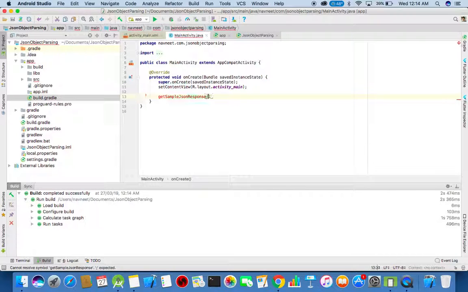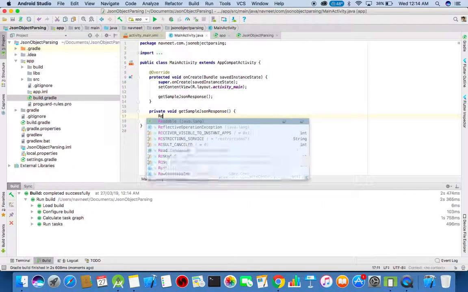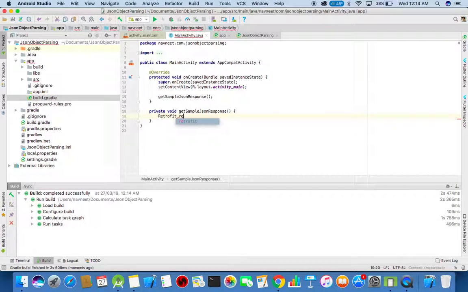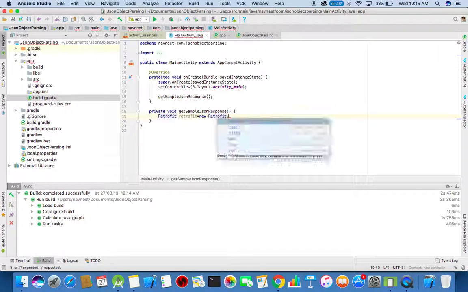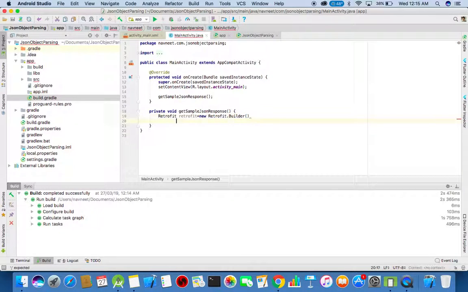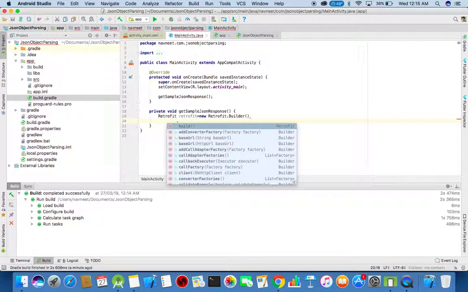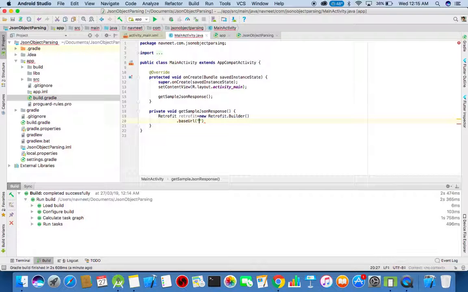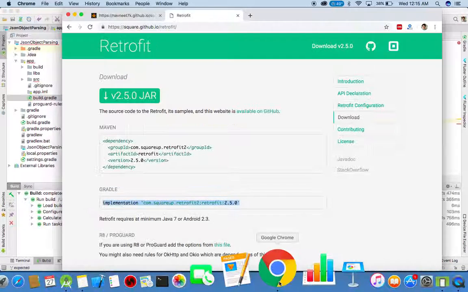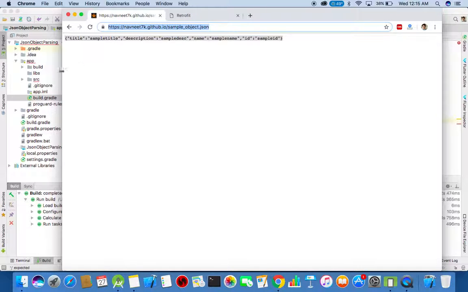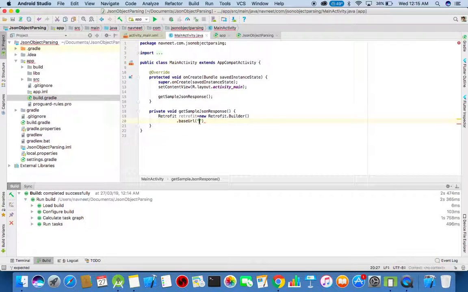We'll create a function to make the network call. Hit Alt Enter so that it creates the shortcut for creating the method. Create the Retrofit instance. Enter the base URL, which will be the one we have shown before. This one. Add it over here.